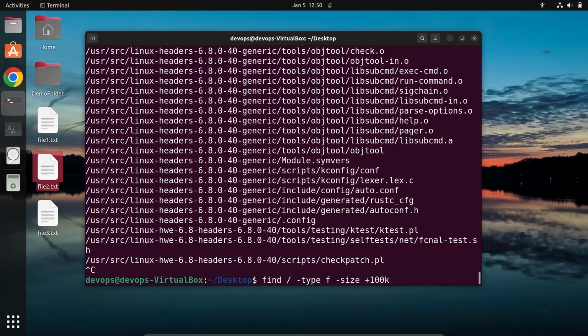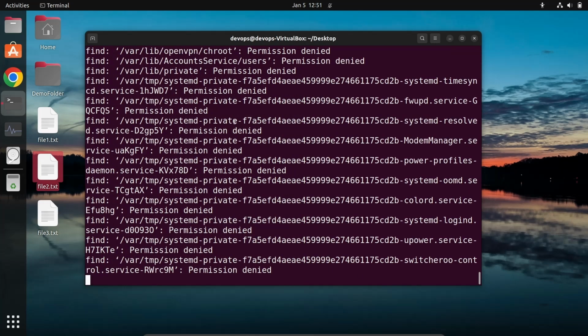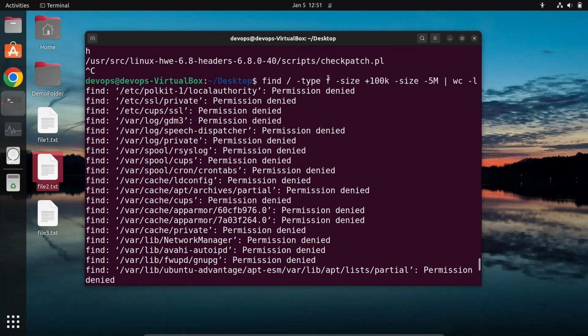Similarly, I can provide another size, so it will find within that range. It will say size plus 100 kb, and it should be less than 5 megabytes. Let me pipe it to word count with option l. All of these are permission denied because I am not admin, and at the end it will provide the count. It will find all the things from my root folder which have size greater than 100 kb and less than 5 megabytes.